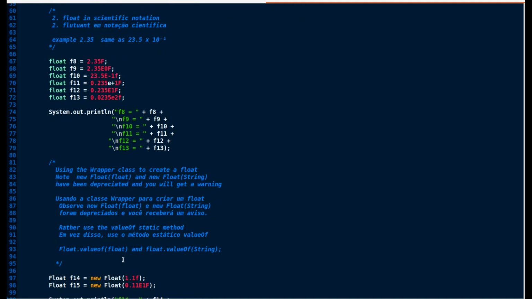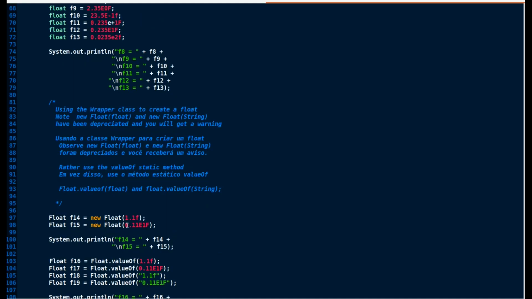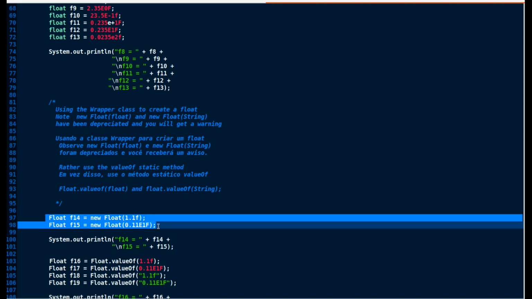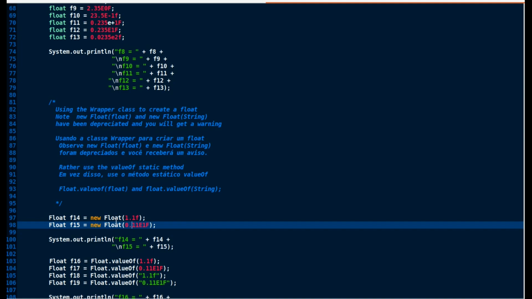And then you can look at this, using the wrapper class to create a float. Note that new Float and new Float with a string have been deprecated. You rather use the static method valueOf, which you'll look at as well. So we'll get a warning on these here, where I'm using new to create a Float object. You'll see when I compile and run it, it gives me a warning that it's been deprecated.